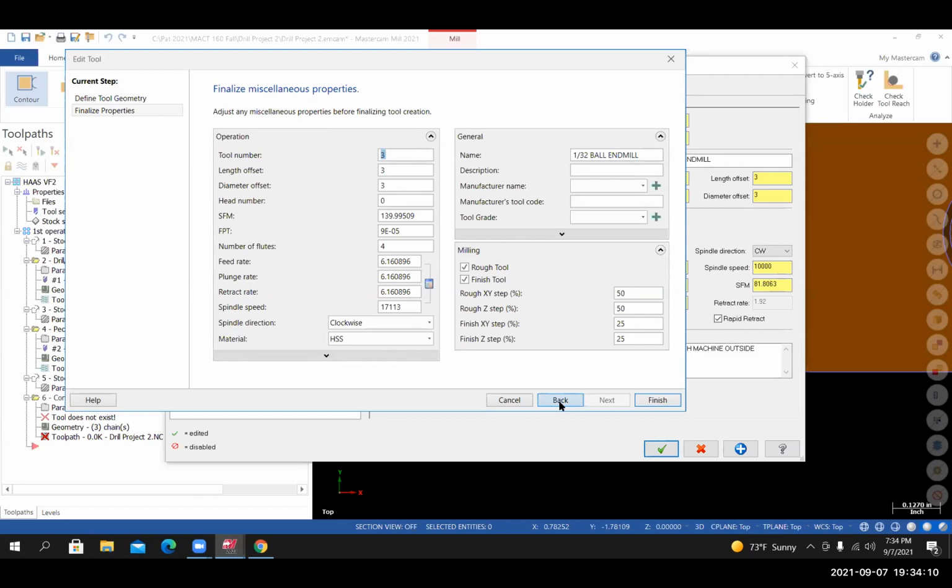The number of flutes, set this to 2. These tools will come with 2, 3, 4 or more flutes. You just need to figure out which tool you have available to you. So in this case, we were instructed to use a 2 flute 0.03125 ball mill. So number of flutes is set to 2.